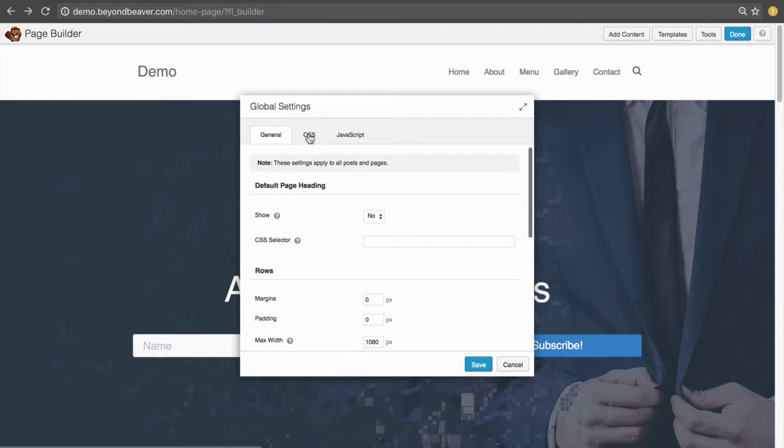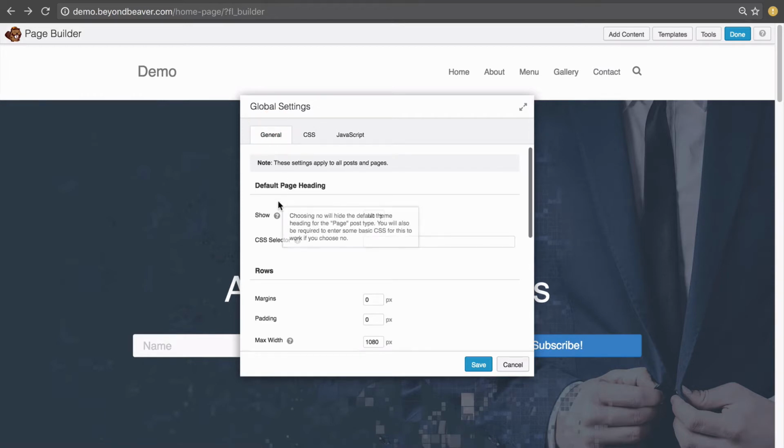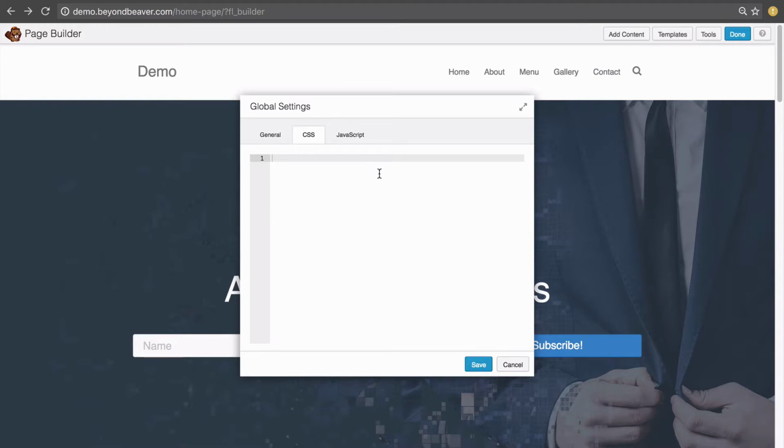I just want to point out there's tabs up the top here. A lot of the time that you launch a settings page in Beaver Builder, there will be tabs up the top, and as you toggle between them, you'll get different settings. So the General tab shows a couple of drop downs, some text fields. The CSS has a text editor. But that's the general gist.